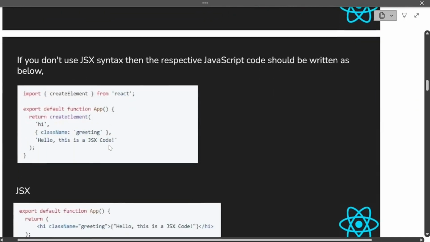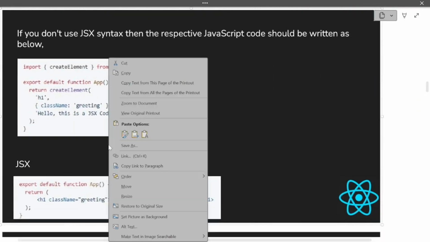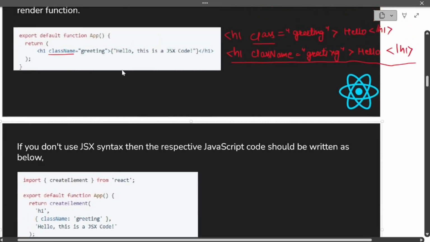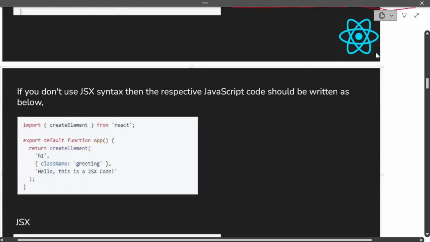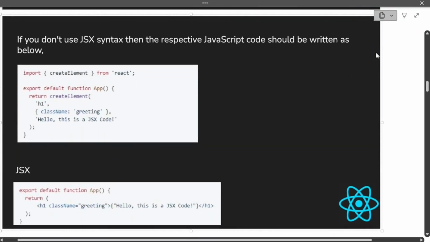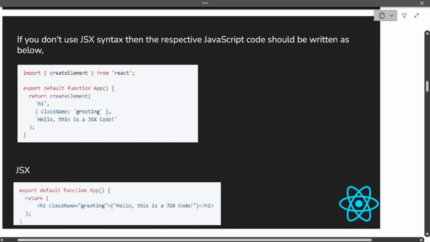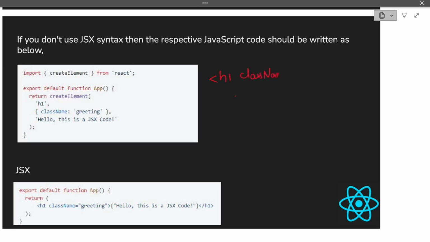If you don't use the JSX syntax, then the respective JavaScript code should be written as below. Basically, whatever code you are writing over here, this line, how it is understood by the browser and the compiler, we are now going to see that. Let me write that statement again here because that is important, because through that only we will understand how JavaScript or our compiler is understanding or compiling our statement. So this was our h1, and then we had our content over here.